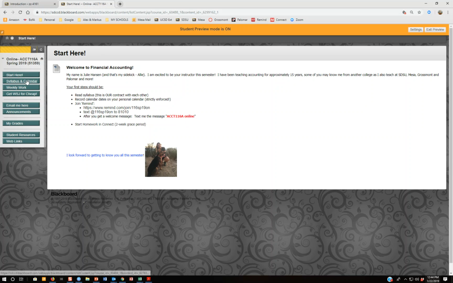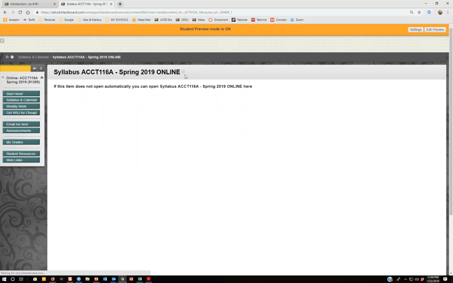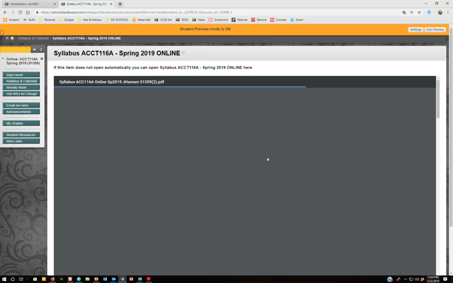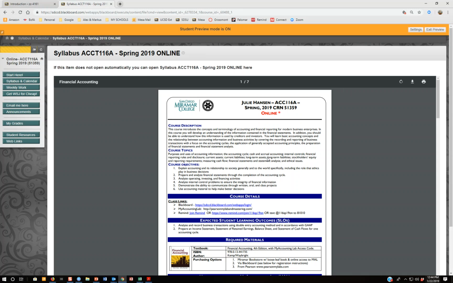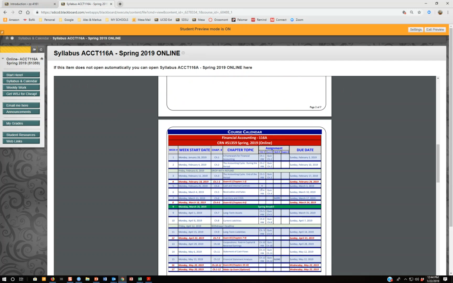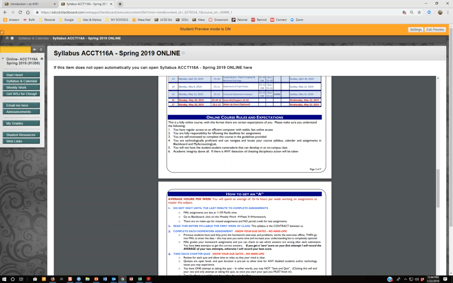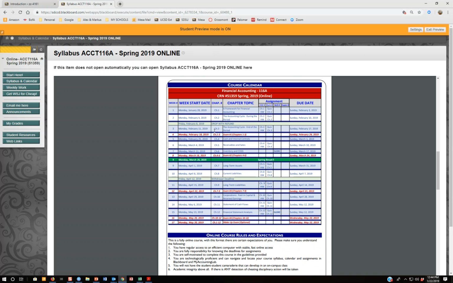All right, so here is your syllabus and your calendar, and you can open these up. The syllabus also has the dates, but if you want to look at the dates in an Excel format, you can do that. Here is your course calendar, and here are some tips on how to get an A, and so on and so forth. So I encourage you to read our syllabus.